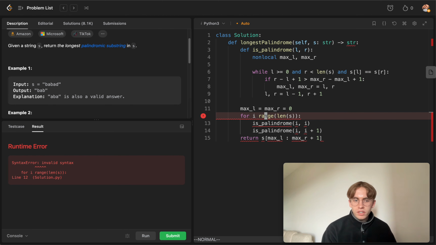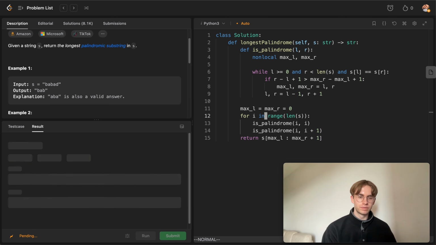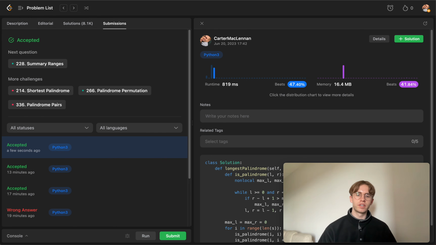Looks like there's something wrong here. Invalid syntax. That looks right. Not sure what's going on here. In, sorry. There we go. And success, so that's today's LeetCode problem.